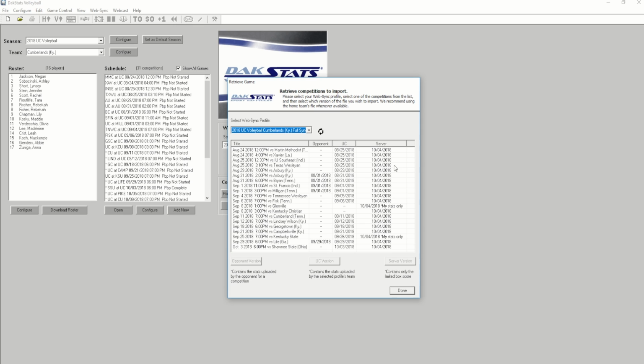The opponent version will download the game file uploaded by the opponent. Your version will download the game file uploaded by your team, and in both cases, it can either be a box score file or a play-by-play format, depending on what was used.